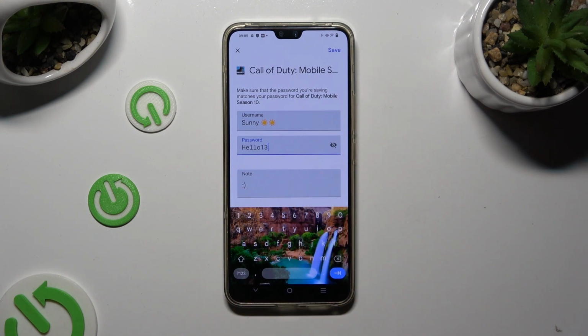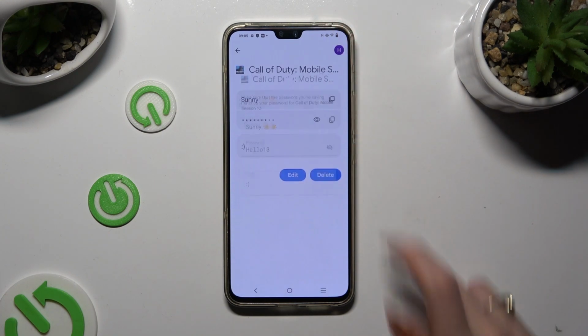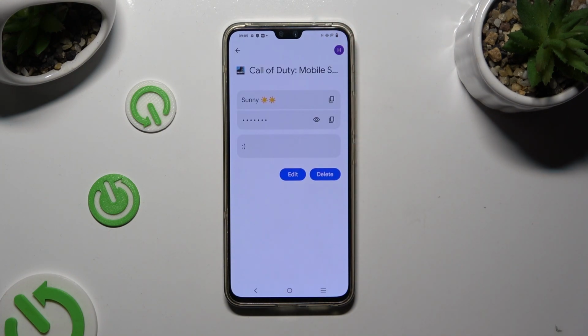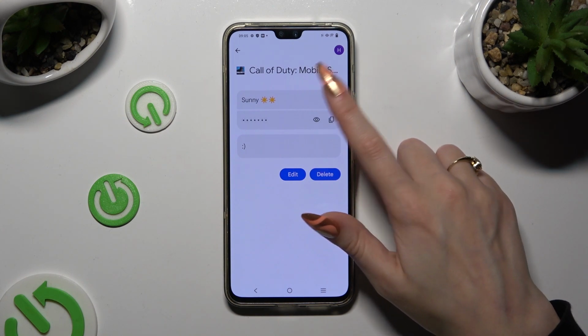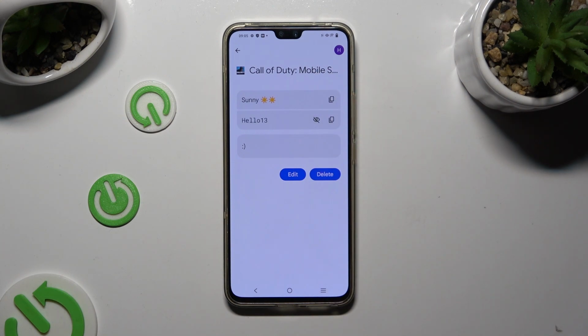When you're done, to save your changes, tap on Save at the top right corner. As you can see, after that, my username and password has changed.